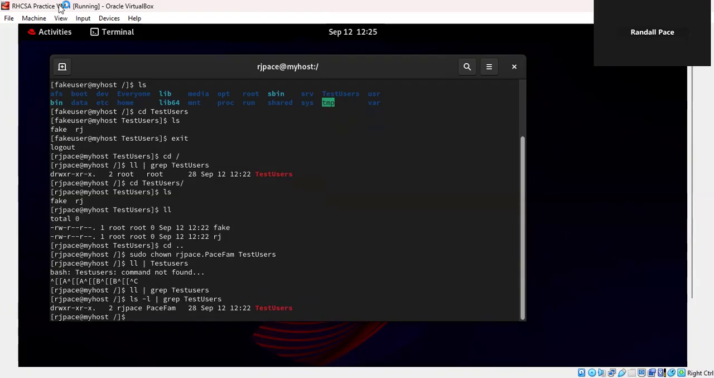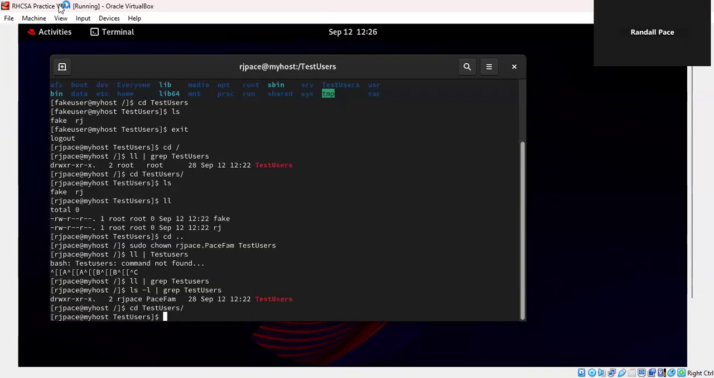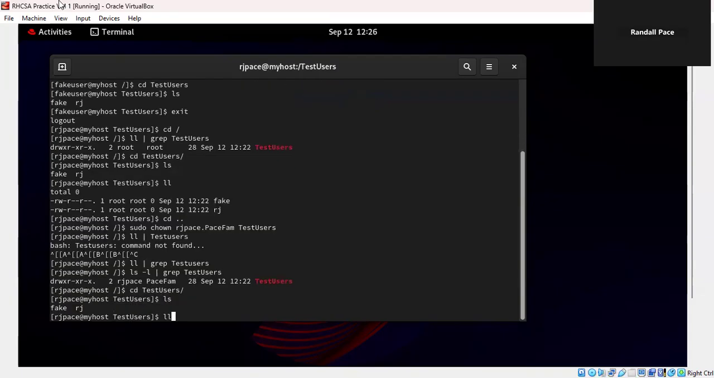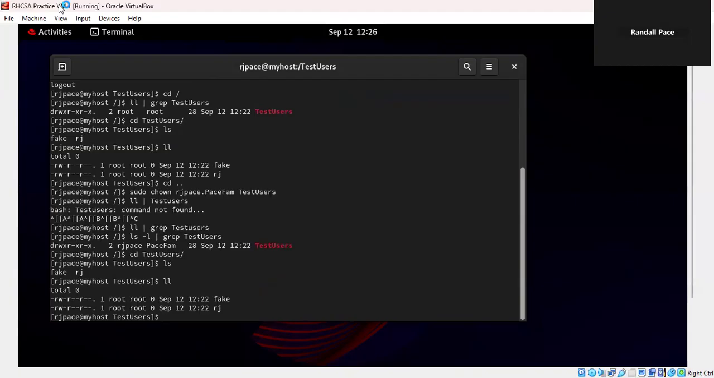All right. So you can see now the owner of this is RJ Pace and the group ownership is Pace fans, right? So this is going to be significant because what I'm about to do next is going to change it up a little bit. If I go into test users again and you do LL, the ownership here is set to the root. All right. So I'm going to make RJ's file here only be able to be changed by RJ, and it's not going to be able to be changed by the fake user.